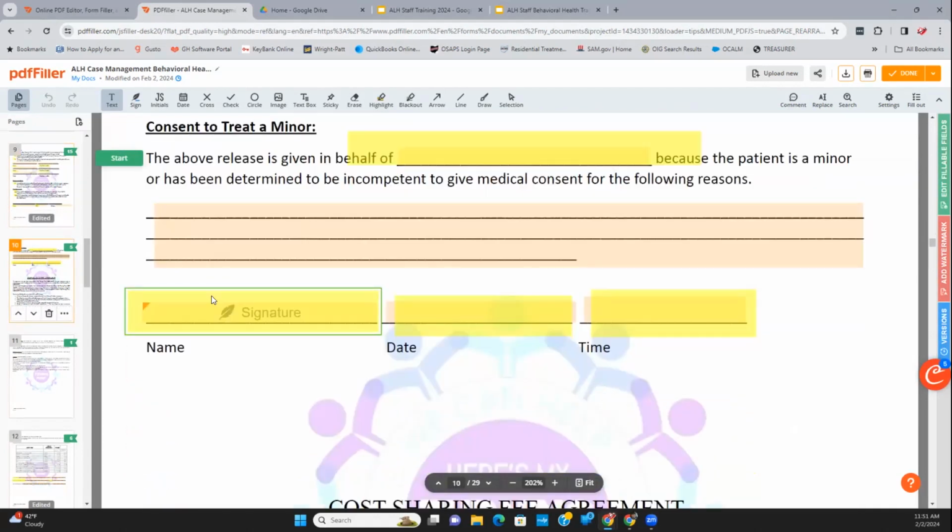Now, consent for treating minors has to be filled out when there is a minor involved, but if not, you skip that part. Now, for us, again, let's look at the group home setting and a child care daycare setting. In the group home setting, this above release is given on behalf of the child's name because the patient is a minor. And then the signature would have to be that of the caseworker or the group home worker.